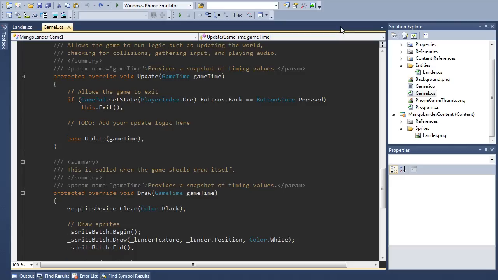Okay, and now you get to watch me actually write some code. We're going to implement some basic physics today. We're just going to do the gravity for now.